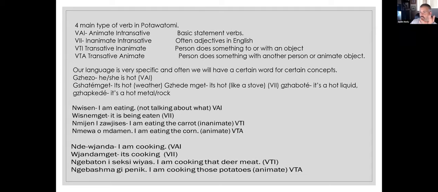Because of that, our language is very specific, and we often have a certain word for certain concepts. So even like hot, "gajizo" means he or she is hot. "Gajatam get" means it's hot, like the weather. That has to do with the sun making it happen. But you don't use "gajatam get" if you're talking about your stove. If you're talking about your stove, you say "gajidam get." It's hot, like a stove.